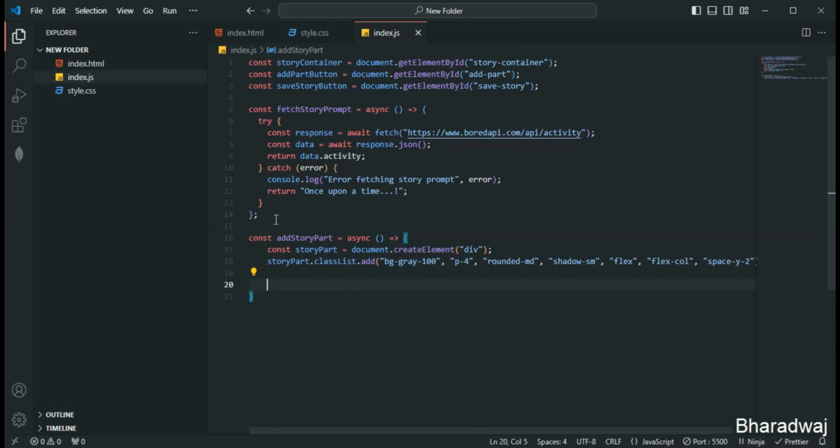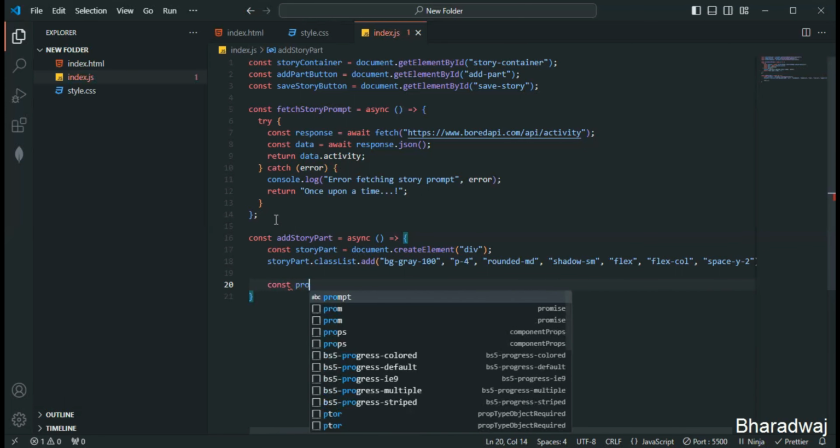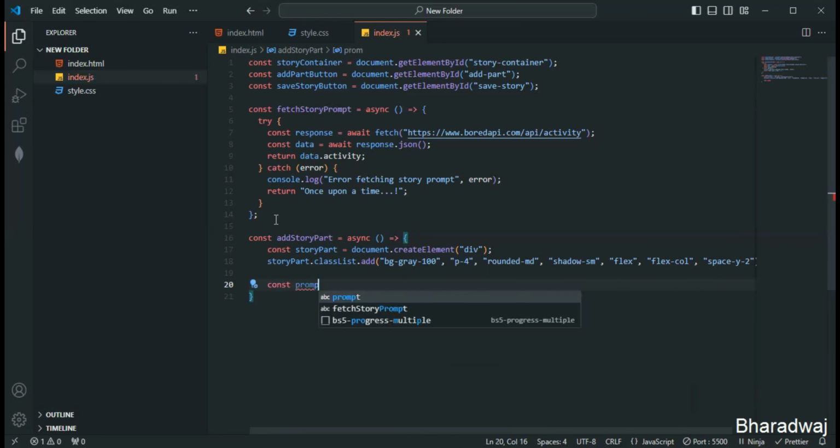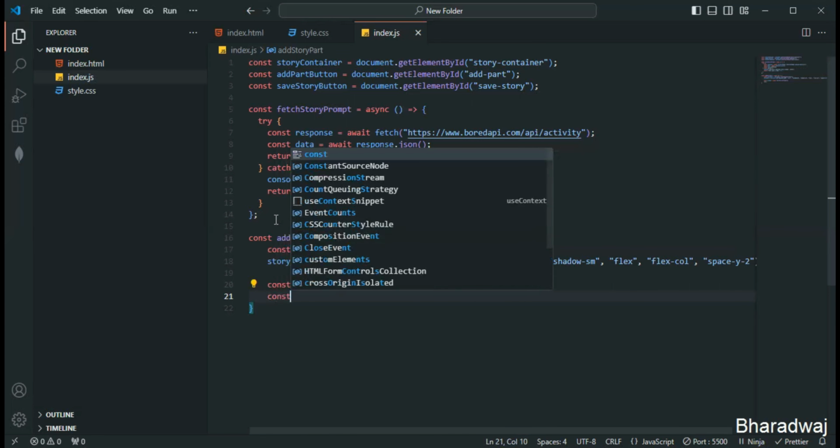Next, what I'll do, let's fetch the story prompt and create the paragraph element for it. How we'll do that? Let me make use of the variable name prompt, and let me make use of the await. Let's call the function fetch story prompt. Why are we calling the fetch story prompt? We'll be fetching the story prompt and creating the paragraph element for it, right? So how do we create the paragraph element? We have called the fetch story prompt here. For creating the paragraph element, we'll be making use of create element again, right?